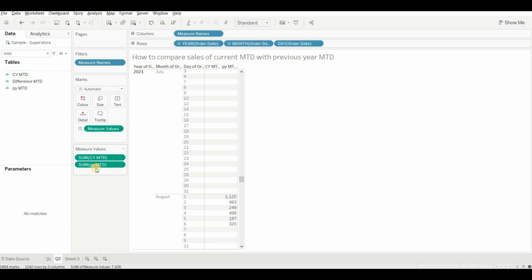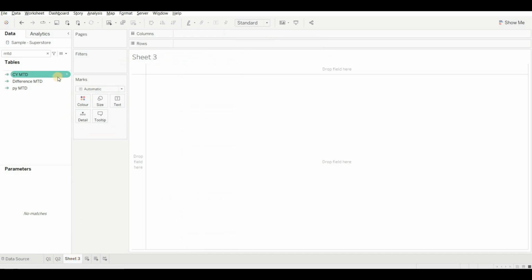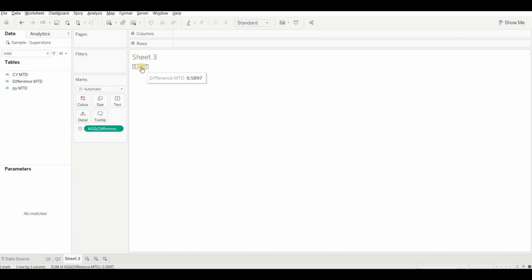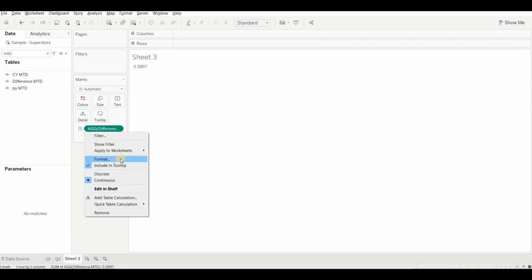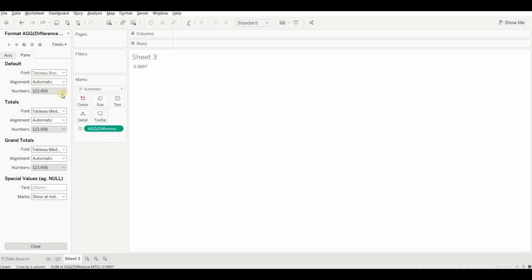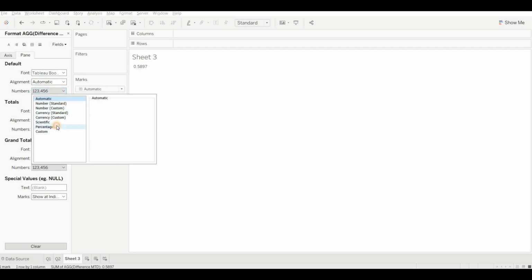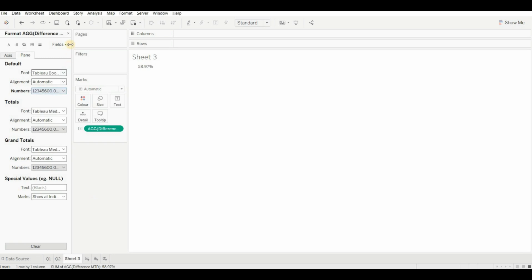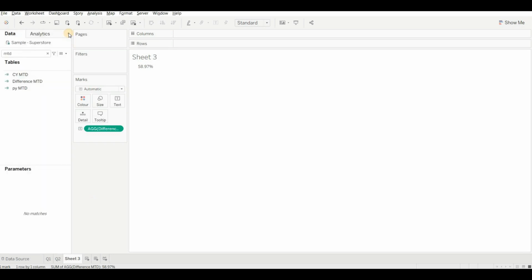If you have updated data, you can go with the TODAY function. And to show the difference, we can just drag it here. You can see this is 0.5897, and if we change it to percentage, this is 58.97%. These numbers are basically used as a KPI in the difference. So this is a very important logic that you can remember. This is how you can compare the value of current year MTD with previous year MTD.